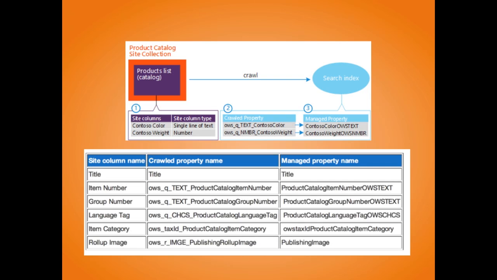But there are things happening during this process. I have site columns. I called one Contoso color and one Contoso weight and feature and so on, and all of these friendly name columns that we have. But each of these columns is a different type of column. Some of them are single line of text, some of them are choices, some of them are managed metadata.